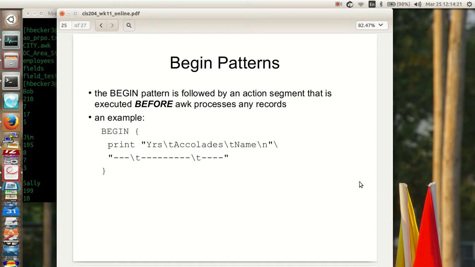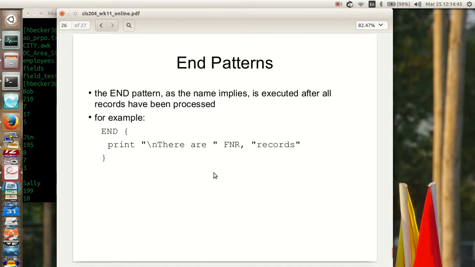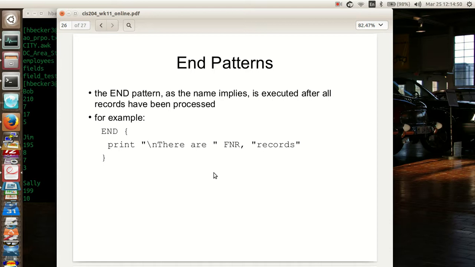So the BEGIN pattern is followed by an action segment that's executed before awk processes any record. In this case, I'm asking it to begin by printing years, accolades, name, and then putting some text underneath that. See the new line right here? This is the new line. And then put this stuff underneath. Okay. And what's the \t, the escape T? That's a tab. The END pattern, as the name implies, is executed after all the records have been processed. So END, print, there are NR records. Cool. That'll tell you how many records were actually there in the file.